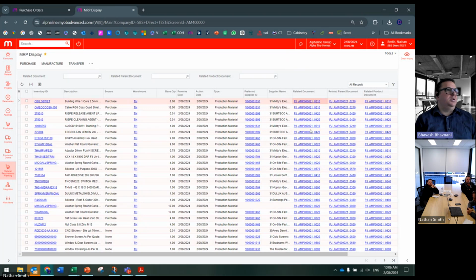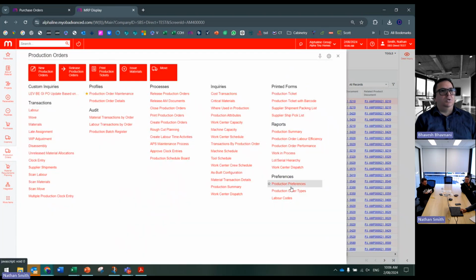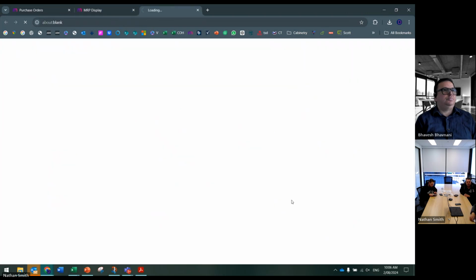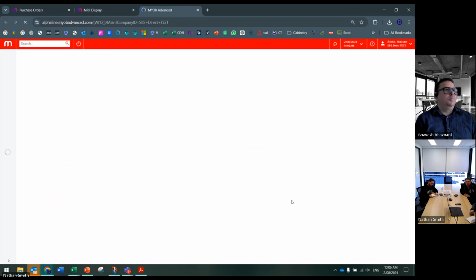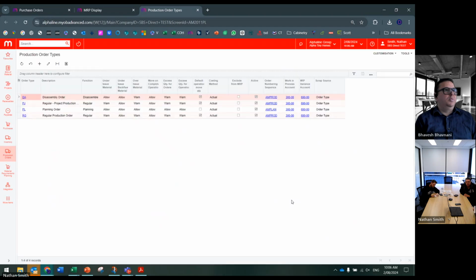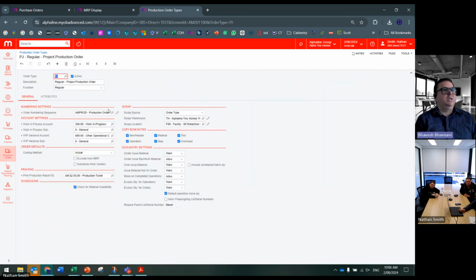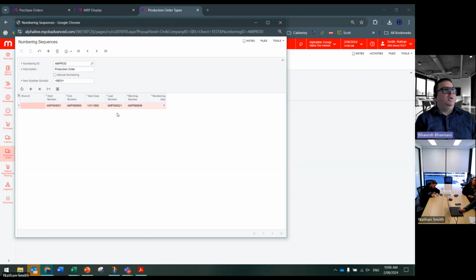Okay, go to production orders. Go to production order types. Open that PJ. And where it says order numbering sequence, click on the pencil icon and click on manual numbering. Save and close.